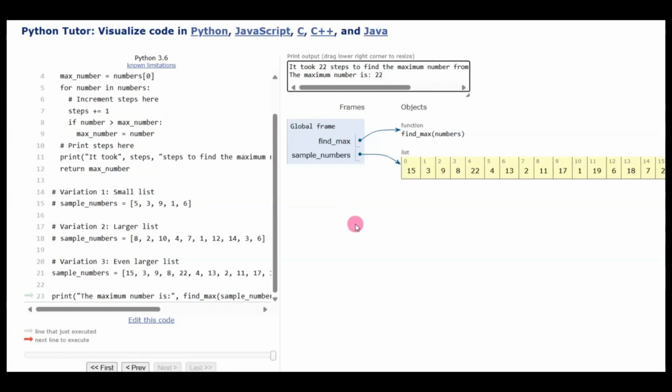In general, for each list, the number of steps taken by the algorithm is equal to the number of elements in the list. This is because the algorithm iterates through each element once to find the maximum number. Steps like initializing or returning the max number are not influenced by the input size, but the looping and comparisons are. This linear relationship between the input size and the number of steps taken is what we refer to as linear complexity, often denoted as O of n.